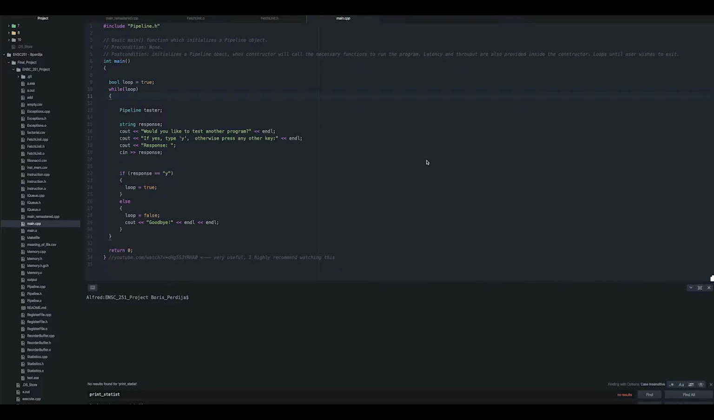So here we have our main function. At the start of our function, we create a Boolean variable named loop and we set it to true. We then enter a while loop where we initialize a pipeline object named tester. This object has its own constructor, which then proceeds to run its own set of functions and programs. At the end of that program, we return to main and we input a string response.